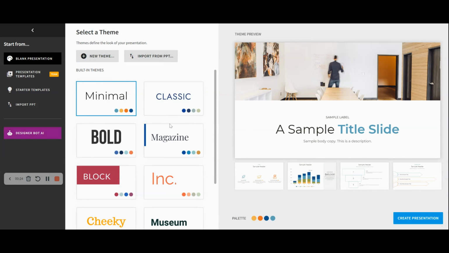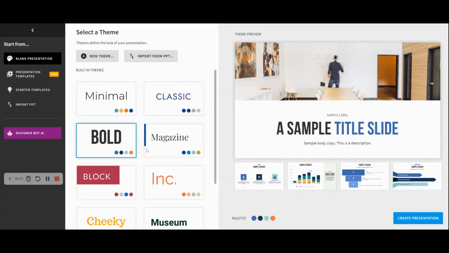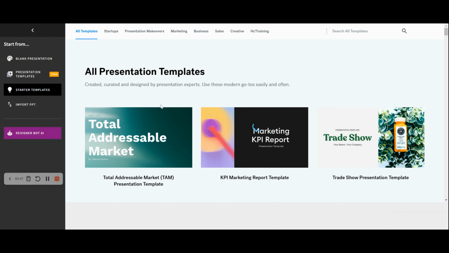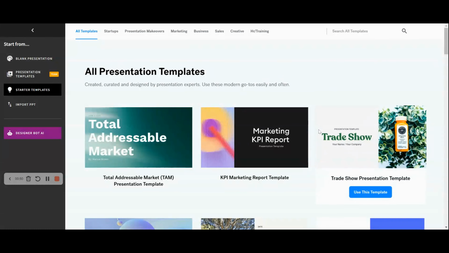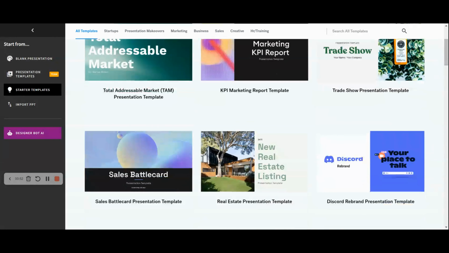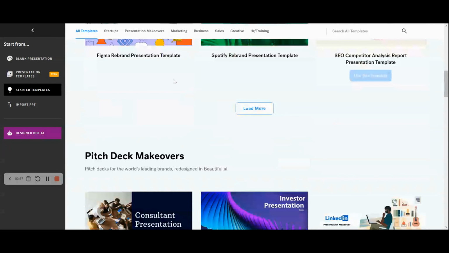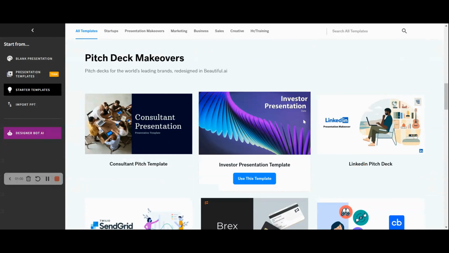And then you automatically see that you can select a specific theme. So we can say a minimal theme, a classic theme, or bold theme. We have presentation templates, and we also have starter templates. So if you want to do one of these things, you can obviously do this. It's quite similar to normal, let's say, programs where you have specific templates that you can be using for what you're looking to achieve. So for example, you have presentation templates, you have also specific kind of rebranding presentations and templates, pitch deck makeovers, and so on.